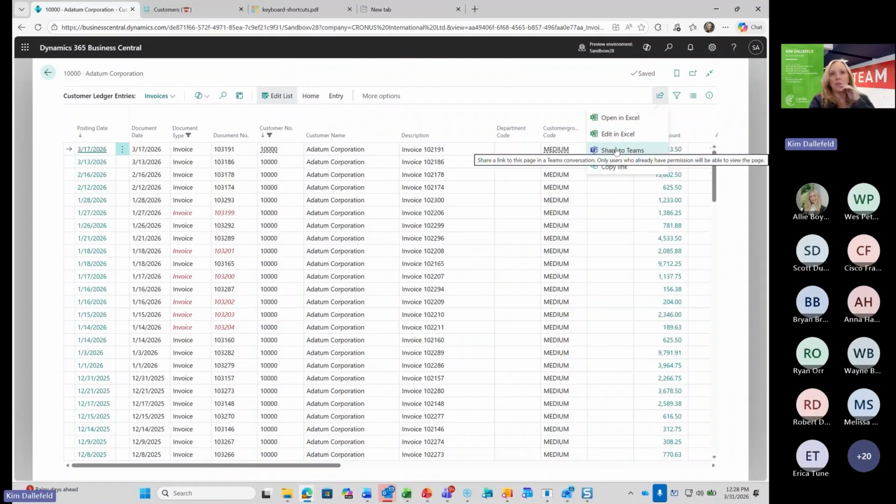I haven't done a lot of sharing to teams on a record, but you can share a link out to somebody for them to look at something, which can be really handy. The thing I want to move to next is something called analyze mode. Sometimes we call it analysis views. Here they called it analysis mode. I call it analyze mode.